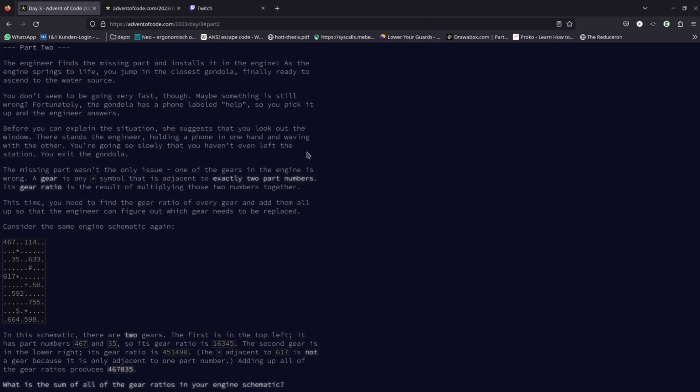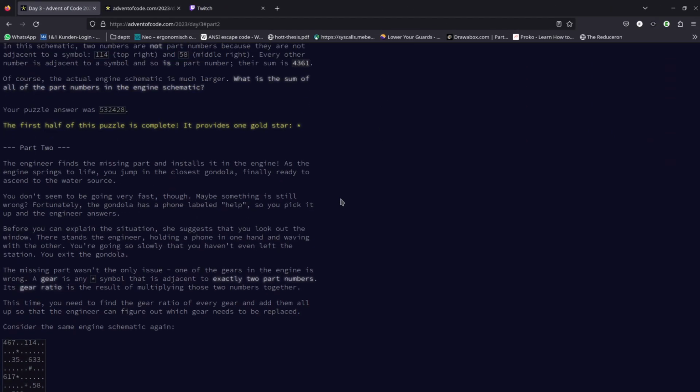I don't think I'm gonna do it today, and it's really easy. Okay, part 2. The engineer finds the missing part and installs it in the engine. As the engine springs into life, you jump in the closest gondola, finally ready to ascend to the water source. You don't seem to be going very fast, though. Maybe something is still wrong. Fortunately, the gondola has a phone labeled help, so you pick it up and the engineer answers. Before you can explain the situation, she suggests that you look out the window. This shows the engineer, holding a phone in one hand and waving with the other.